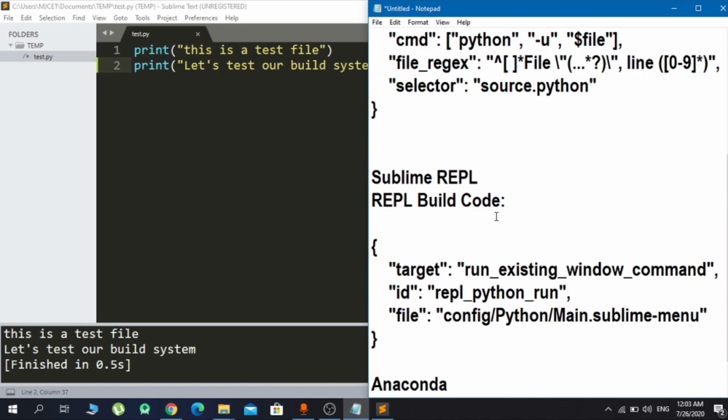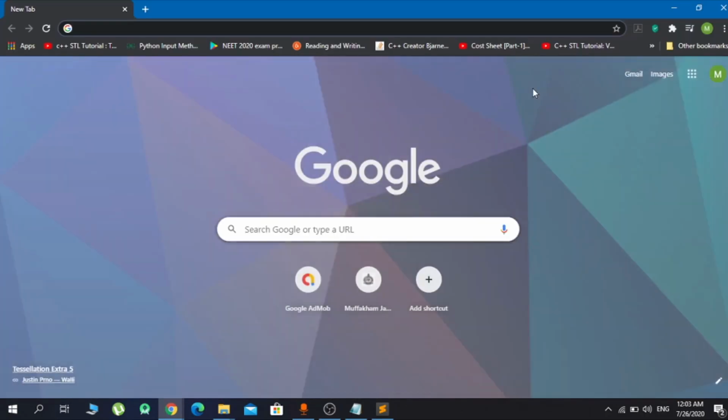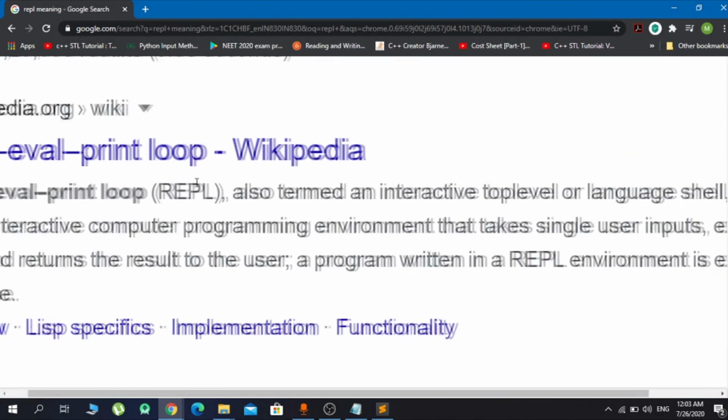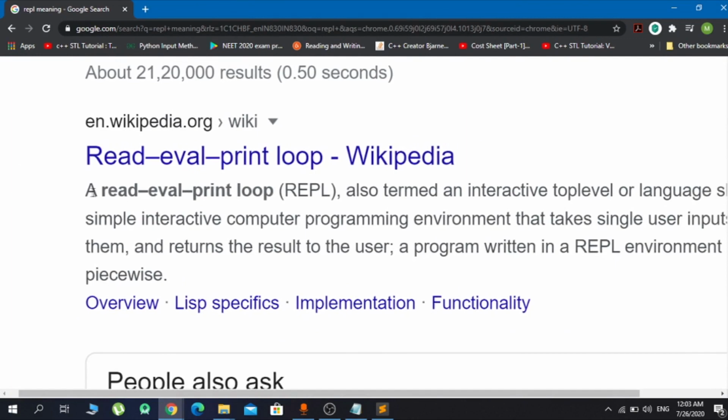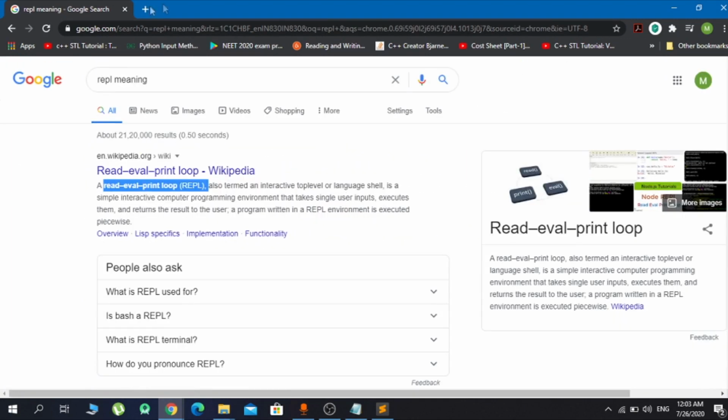Okay, so now we need to install something called Sublime REPL. REPL actually, the full form of REPL is read, evaluate, print, and loop. Over here, as you can see, read, evaluate, print, and loop. It's a shell level language. Actually, it executes code given to you like an interpreter does.